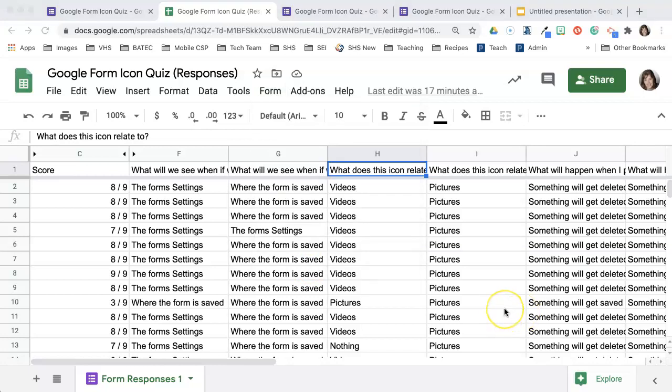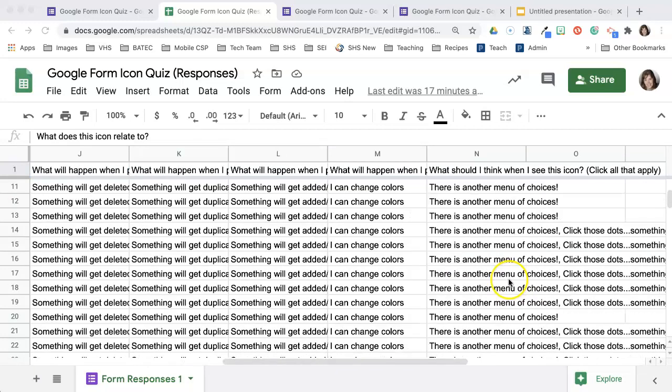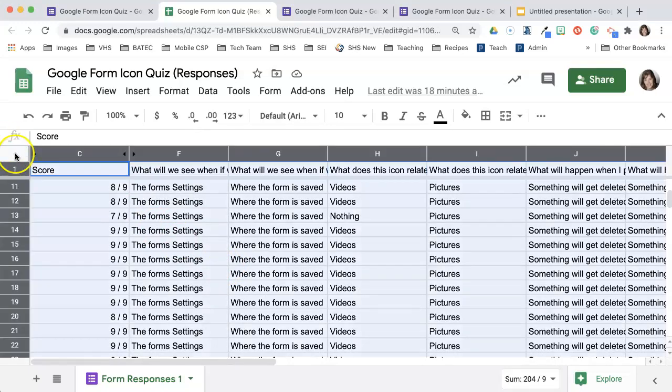Now, the reason I like to use the Google Sheet for this is I can just scroll down and get a really good picture of where problems were, or if there were any problems. It's a really nice way to look really quickly, and I can see how many people clicked one or two things. A couple of things I want to show you. Number one, if you click over here on the left-hand side, this little box on the top left selects everything.